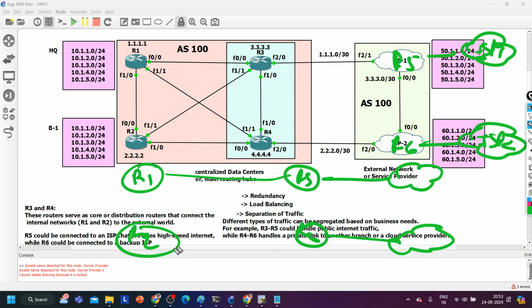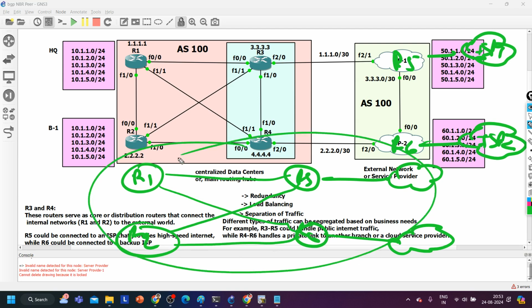Definitely you will have BGP neighborship here, and between router 1 and router 5 directly you will have BGP neighborship. Right? Here you will have BGP neighborship. Here you will have BGP neighborship. Here you will have BGP neighborship. This is the BGP logical topology over this physical topology. Getting my point, guys?